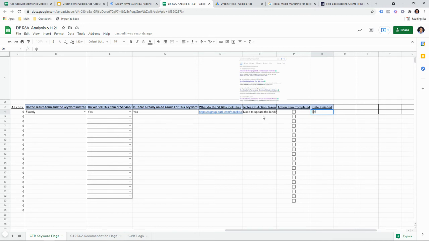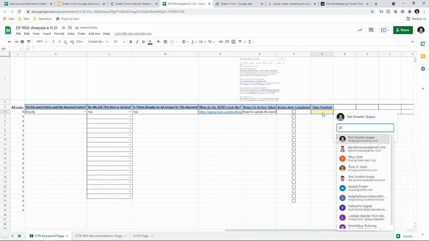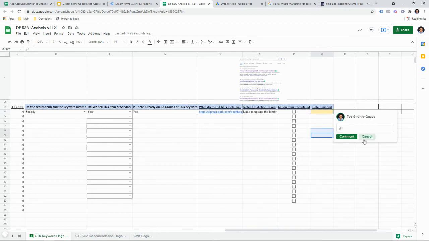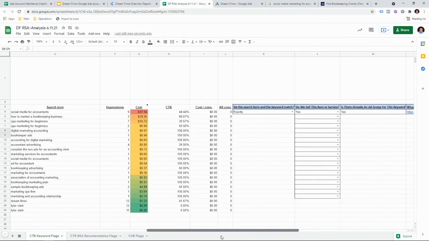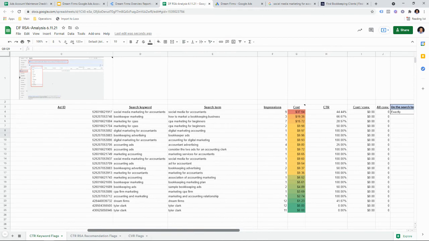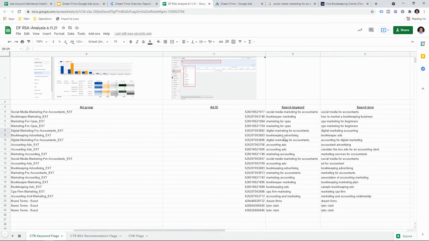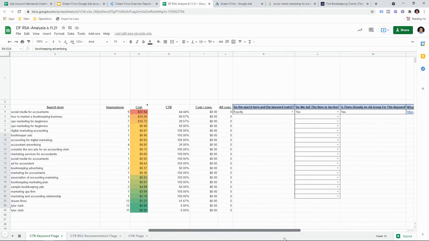And maybe even add a comment or something. Just put at Ted, and you just @ me or something. So this is basically the workflow of looking through these keywords. You can see the costs, marketing for CPAs, all of these look great. All of these look amazing.